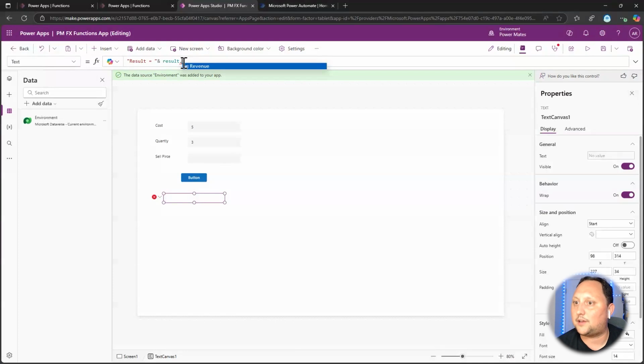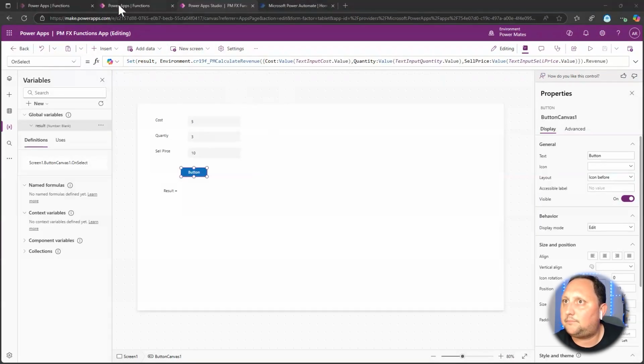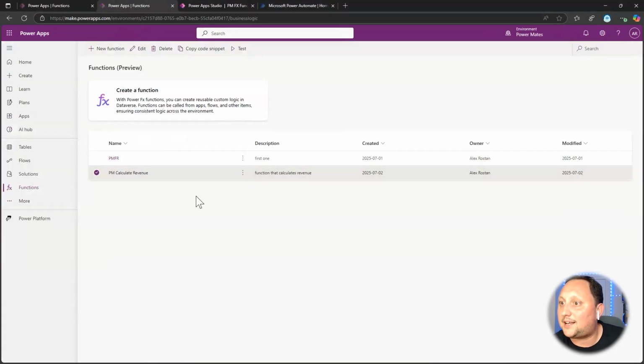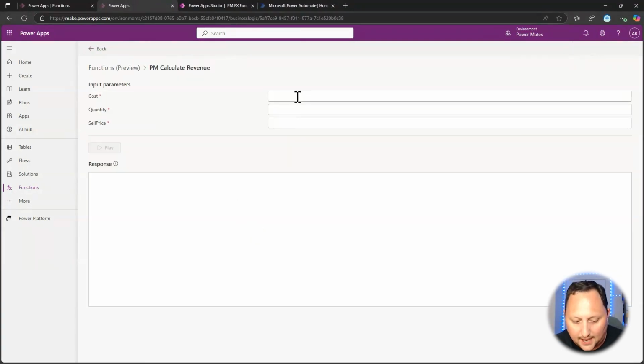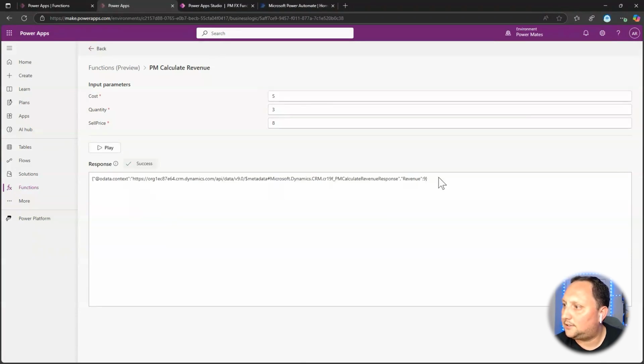Result dot revenue. One point here before jumping to the next piece is that you can test your function here. If we click on test, we can click in here and let's say cost 5, quantity 3, and sales price, let's say 8. As you can see here, the revenue is 9.